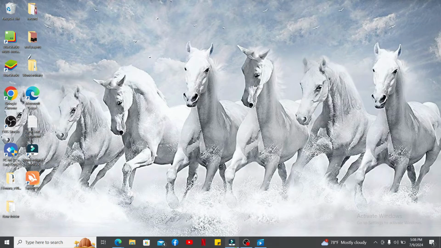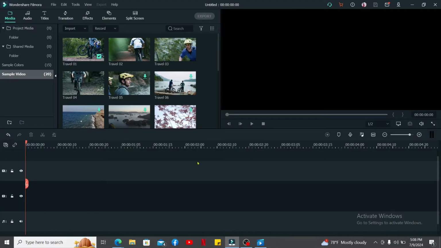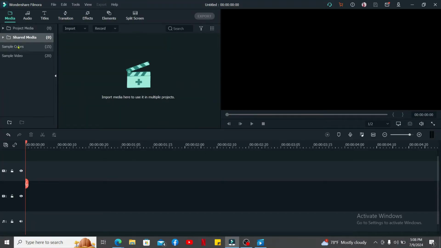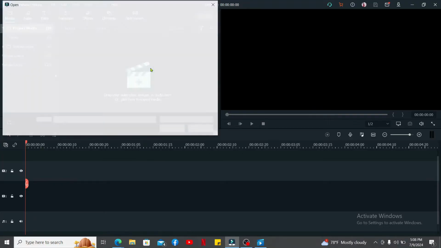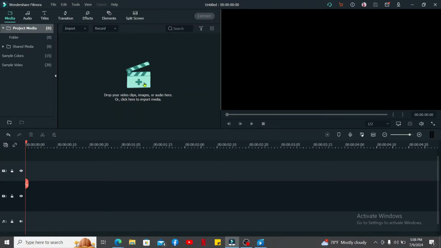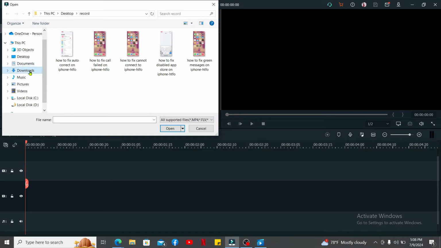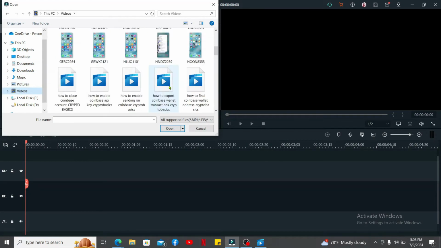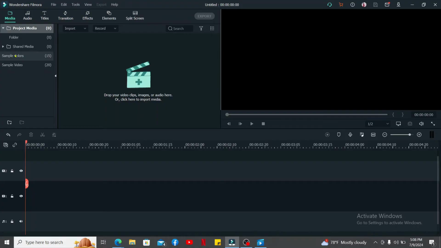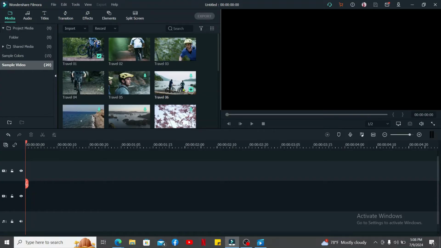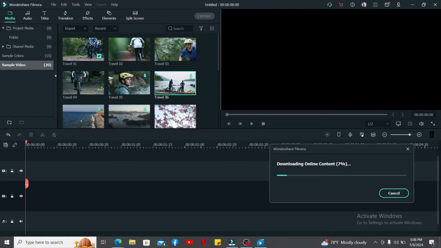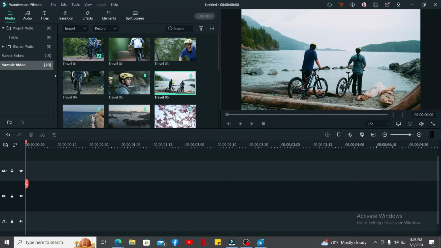First of all, open the Filmora application on your computer. Once you do that, from the media page, go ahead and select a project you would like to work on. Double click on the middle of the plus icon and select a video you would like to edit from your library. You can also go ahead and select a sample video you would like to edit. I'm just gonna open up a sample video.